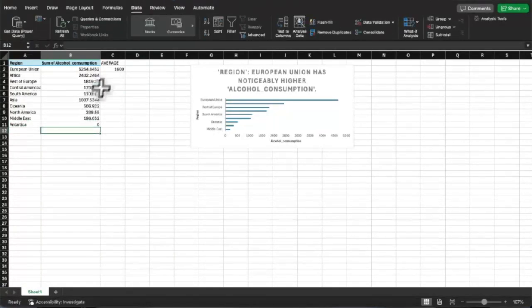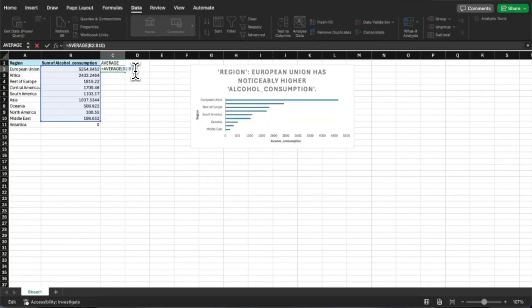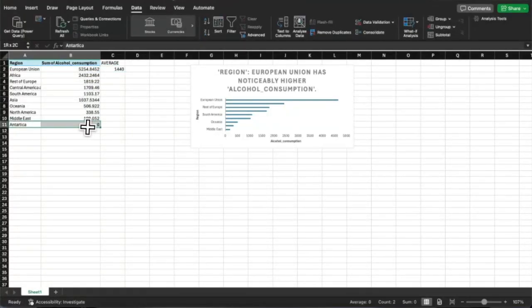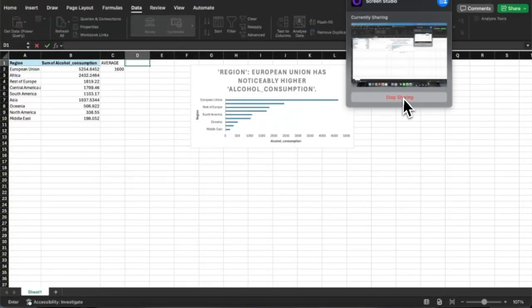Let's make a change. What if we involve Antarctica as well? How will the average change? If we involve Antarctica, which doesn't have alcohol consumption, it's going to change to 1400.